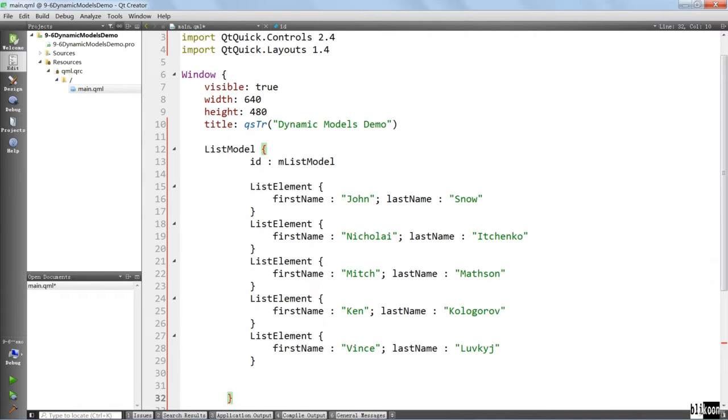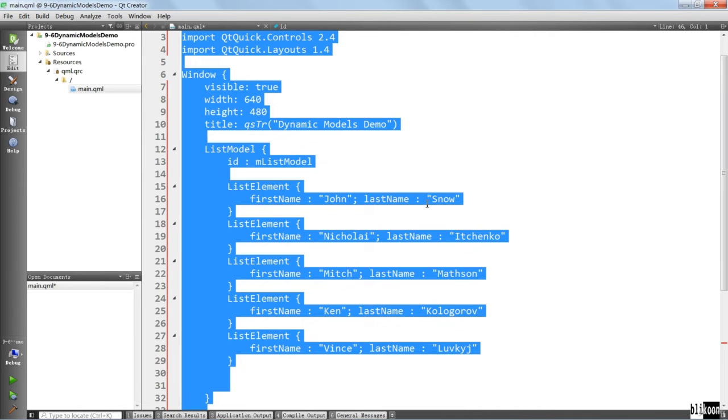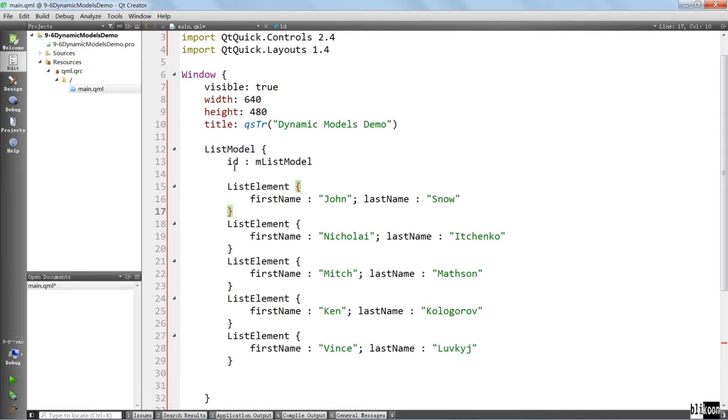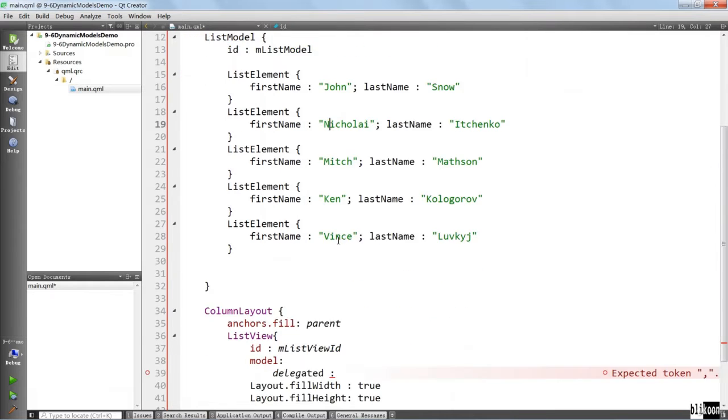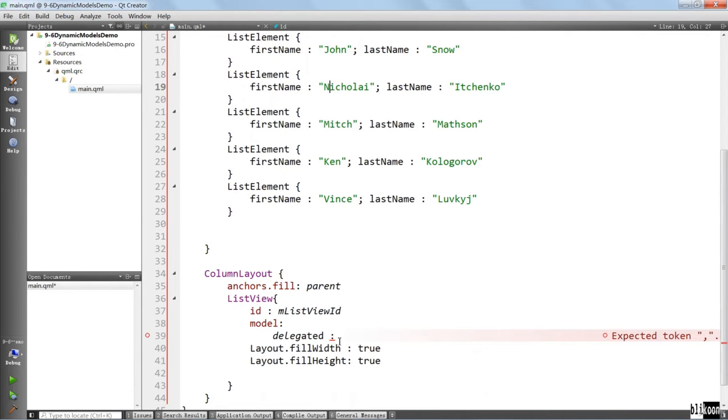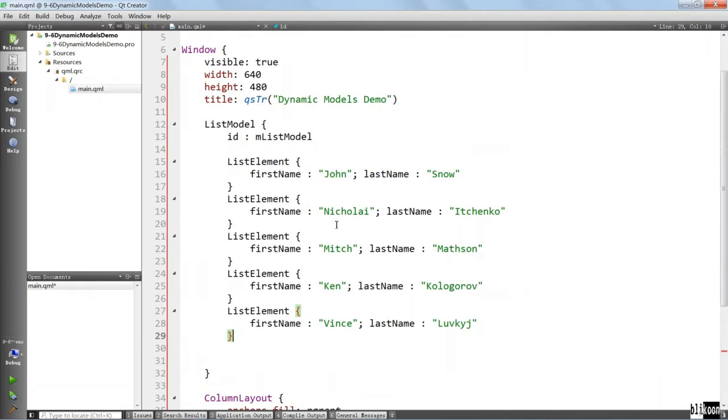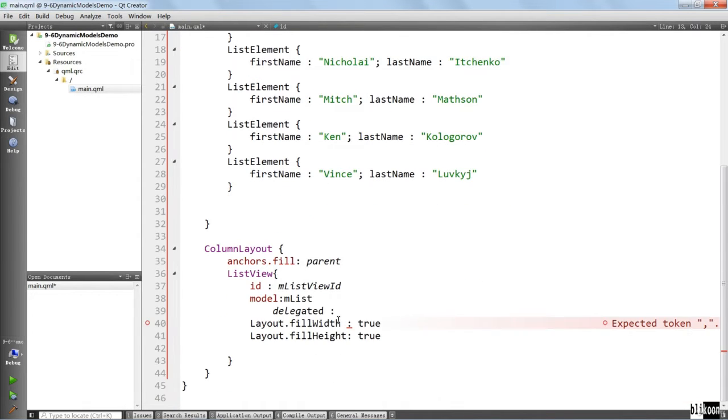To save on some typing, I'm going to put in a model that I had prepared before. It's nothing you haven't seen before. It is a list model, and inside we have list elements. We should go down in our list view and specify this model. Let's look at the ID. The ID is mListModel, so this should be our model.